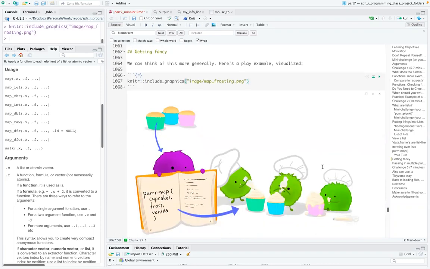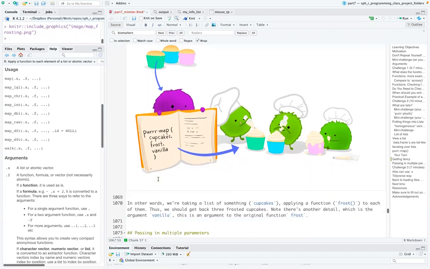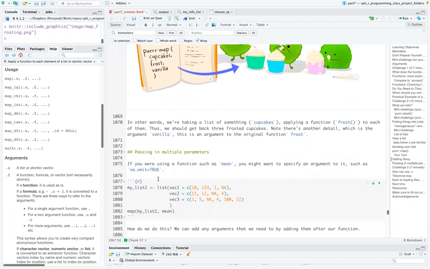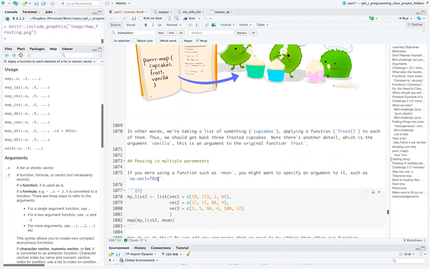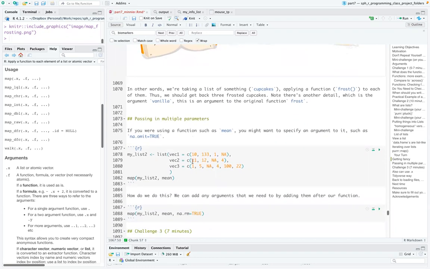We can get fancier. This is kind of a play example. In this case, we're mapping our list, our cupcakes. So we have 3 cupcakes. The function is frost. These little blobs are frosting our cupcakes. And then we can also see this third element, I guess, or argument, which is vanilla. Just looking at this, it makes sense that vanilla is the type of frosting. So vanilla is actually an argument of frost. We've seen this before when we used summarize across, this idea that if something takes multiple arguments, you include them at the end.